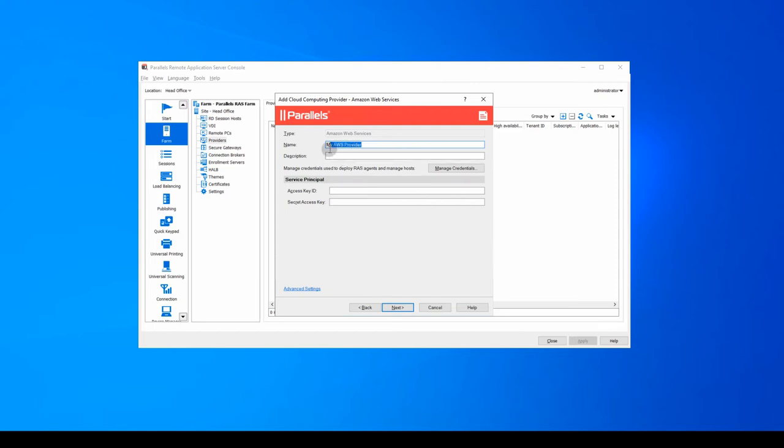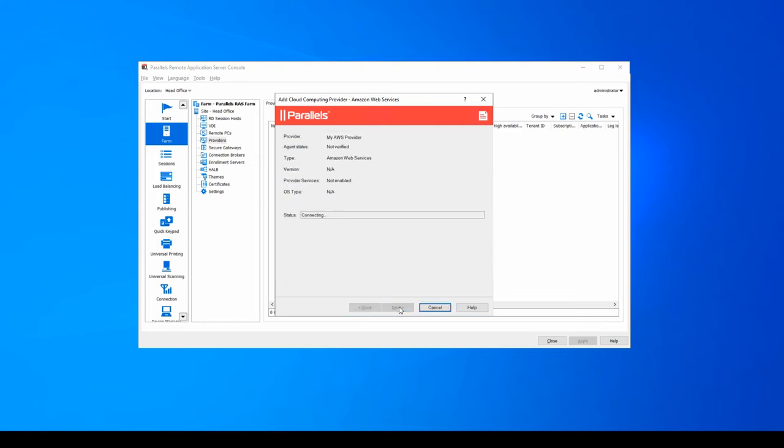Optionally, add credentials to be used to centrally deploy the Parallels RAS agents to the future RAS templates and cloned EC2 instances. If no credentials are added, the current RAS administrator's credentials are used by default. Additional credentials may also be added at a later time. Under Service Principal section, provide the access key ID and secret access key that were created in the previous step.